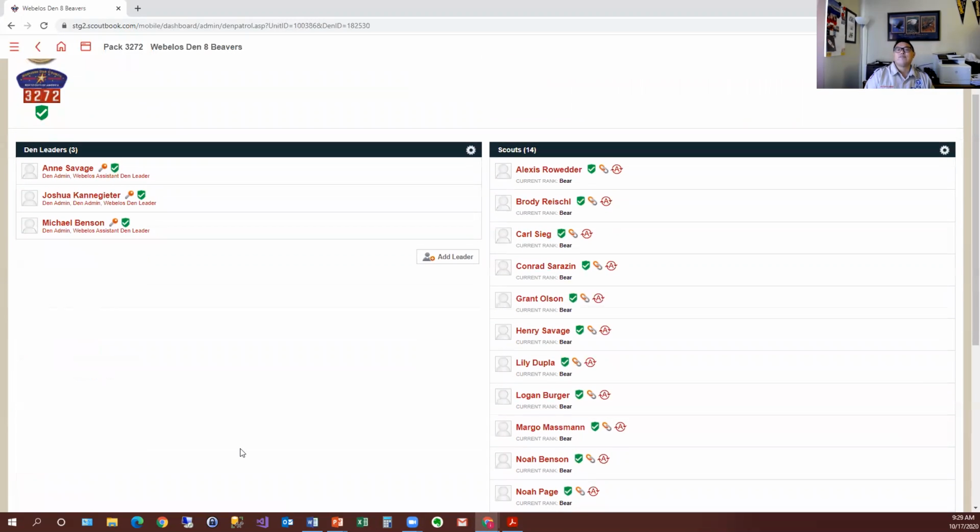So on the left, you have the adult leaders that are assigned or have rights to this den. And I want to point you to the second line of each person. Each adult should have 2 rows. One is their actual role, like a Webelos den leader, Cubmaster, committee chair. The second row is their Scoutbook functional role.